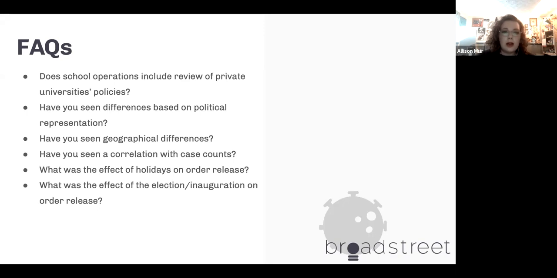What was the effect of the holidays on order release? So we have had multiple holidays from March until now, and we have also felt the effect of the holidays, both in terms of the volunteers able to work and the number of orders being released. The average number of orders that are released each week is around 30. This is for the states.